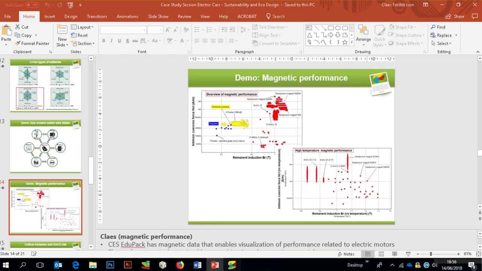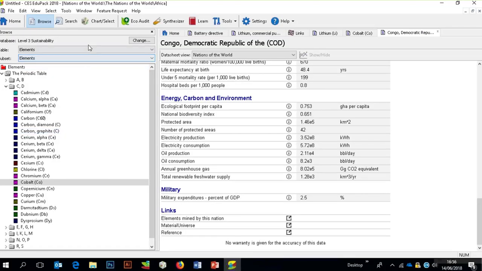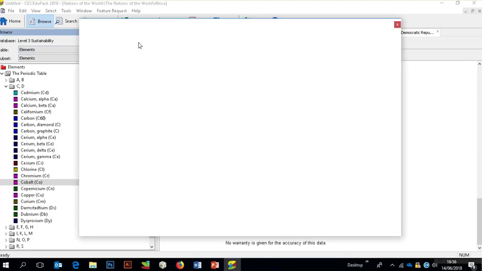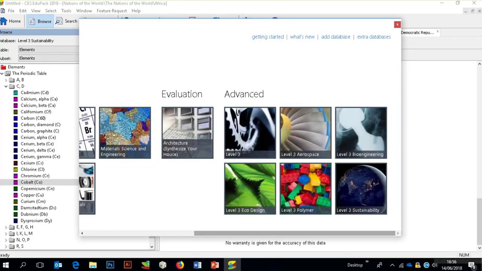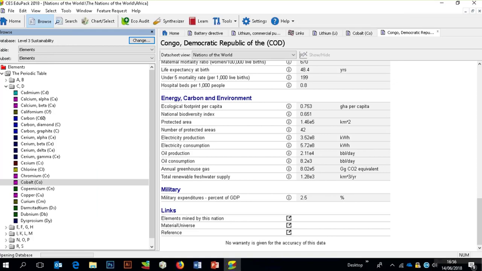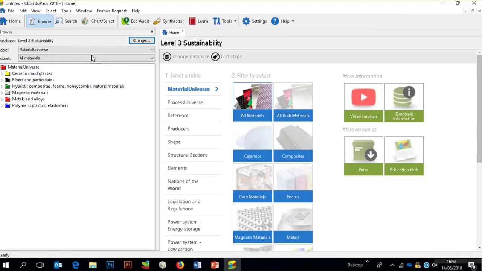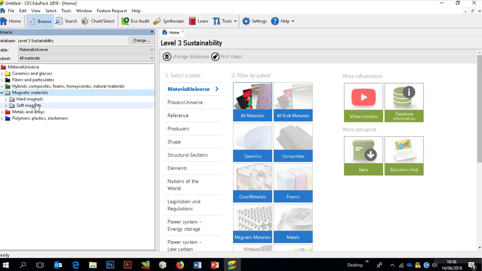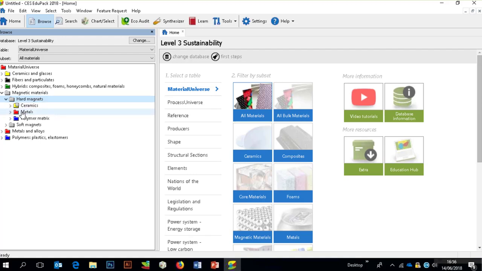I wanted to open EAG Pack very quickly just to show you where to find this data. So if we go into the sustainability database and we look at magnetic materials, we have hard magnets, which are high performing, and soft magnets. Let's look at the hard magnets. We have polymer, metal and ceramic. Let's go into the metal ones.